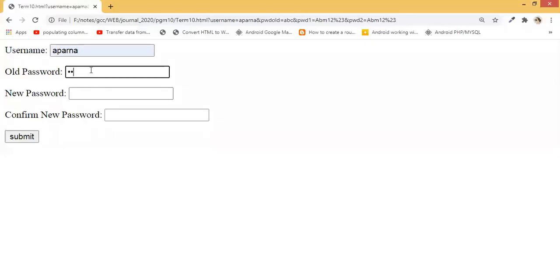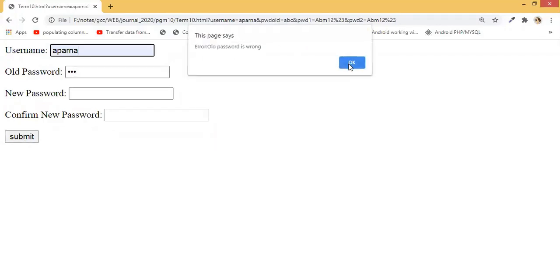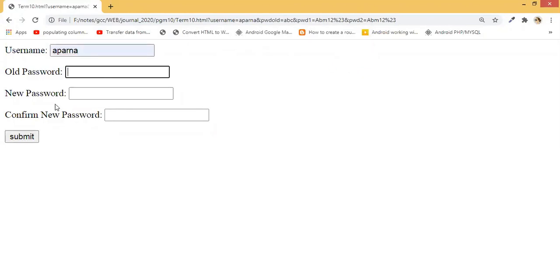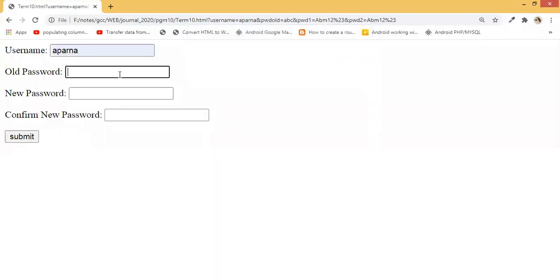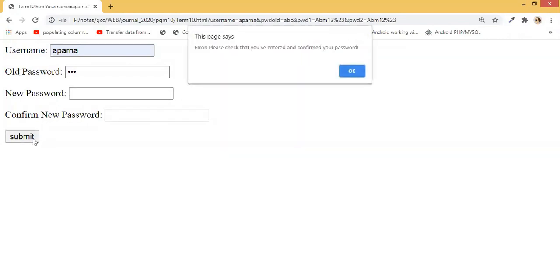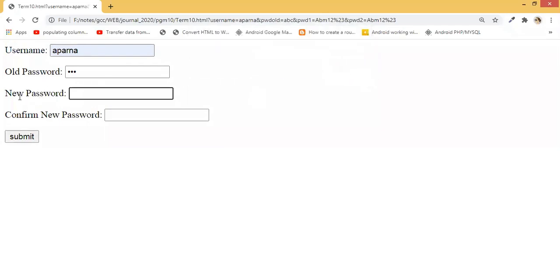If I have entered 123 and I click on submit, it tells me old password is wrong. If I just keep it blank and click submit, I still get an alert old password is wrong. Once I enter ABC, now the first username condition is satisfied and the old password condition is satisfied. Then we should get an alert for new password. Now if I click on submit, it says please check that you have entered and confirmed your password. So it is checking for this particular text box. Now let us see the next condition.